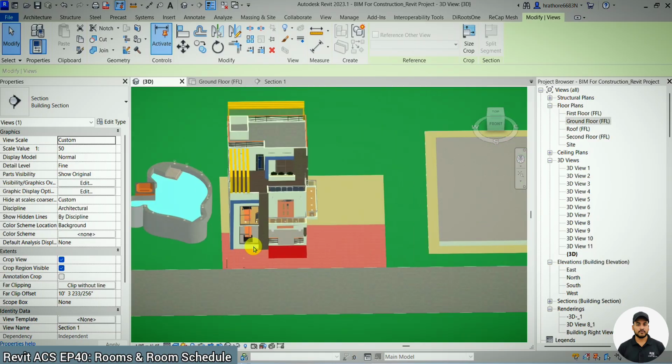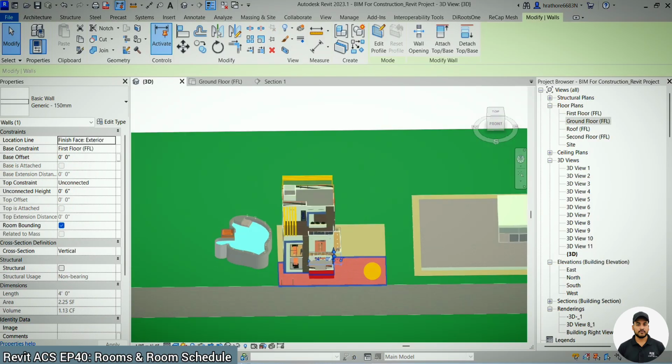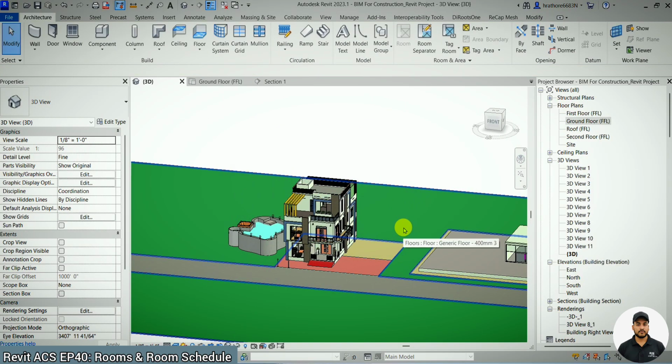So as we have started a Revit tutorial series for architecture and civil engineering students, we will be continuing this series, and in today's episode we will be discussing how you can create the room schedule and how you can place the rooms over any layout that you have created.